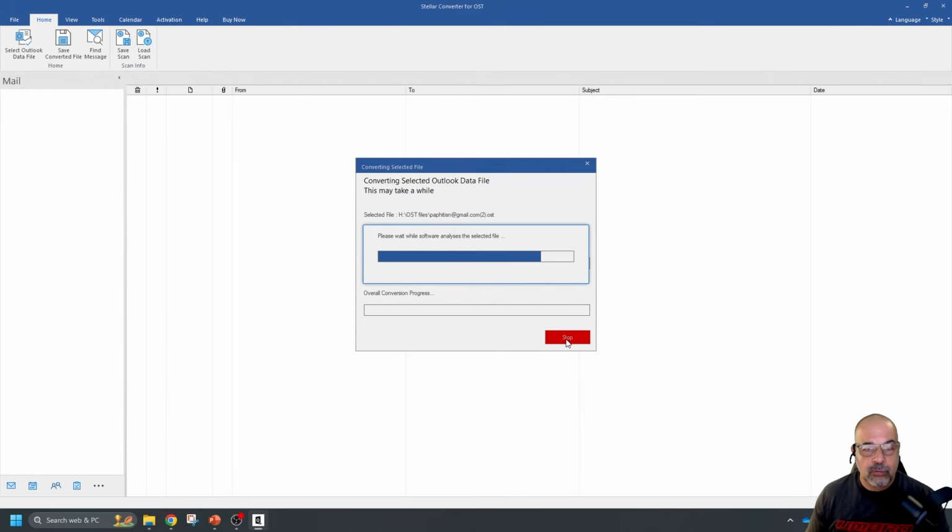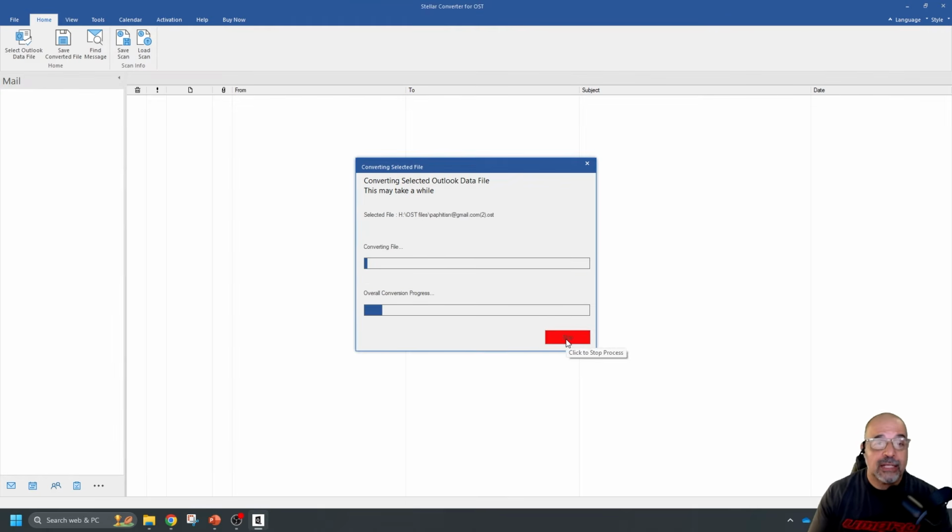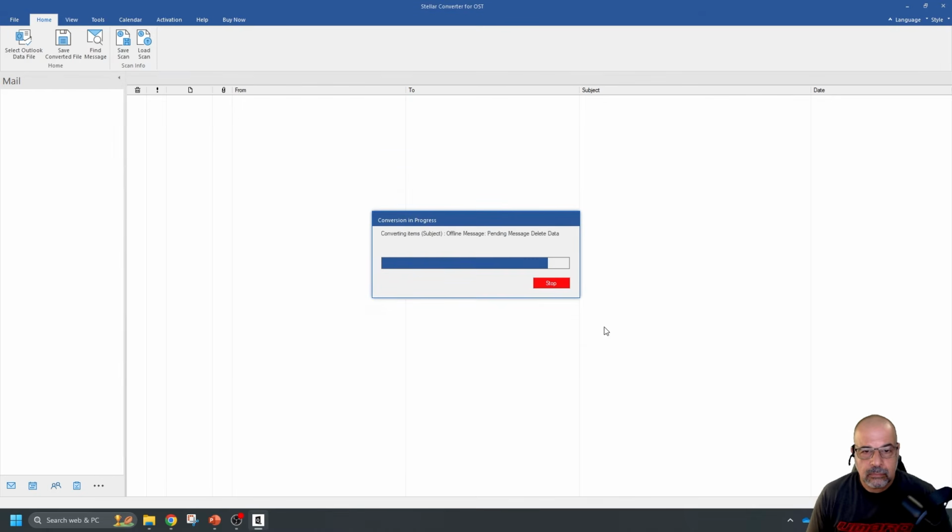Takes a short second. Now, remember, this is a 1 GB file. So the speeds right now, these are not so bad. Let's see how long the conversion takes. Again, the bigger the file is, the longer the conversion will take.